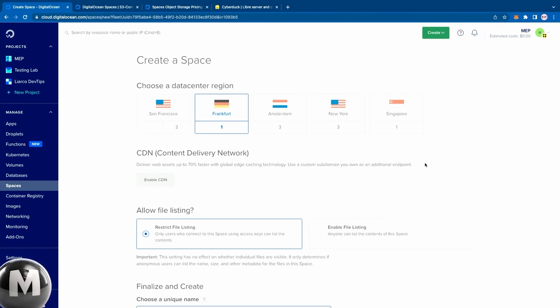Now it's finally time to create the space. So the first thing to do is to pick a region near to you, so you can have the best speed possible when performing actions like uploading your files.